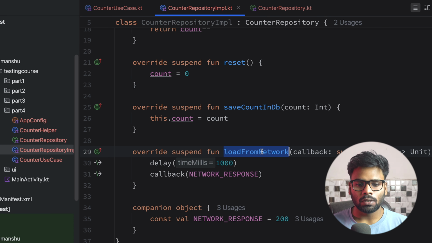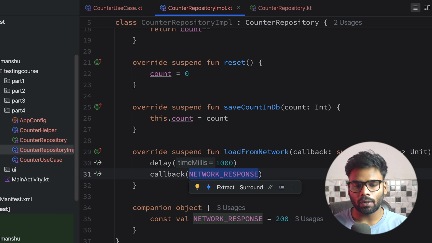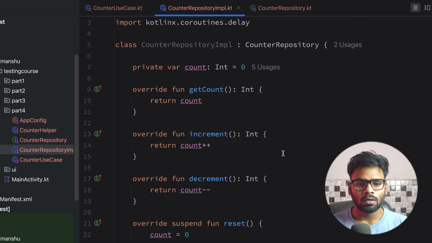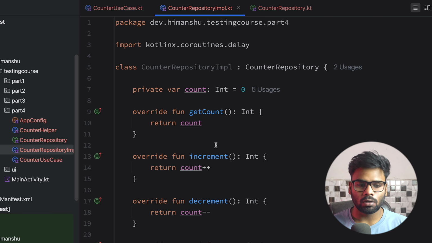Load from network pretends that it calls the network and then gives back the response with the help of our callback. The delay is 1 second, and after that we'll use this callback and pass the network response, which is nothing but an integer value of 200. This is the implementation of my counter repository.